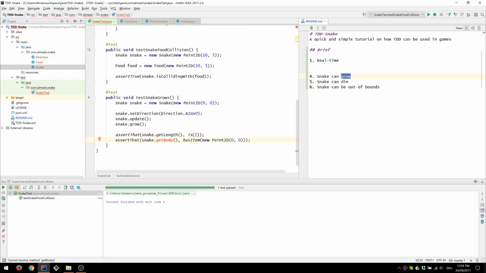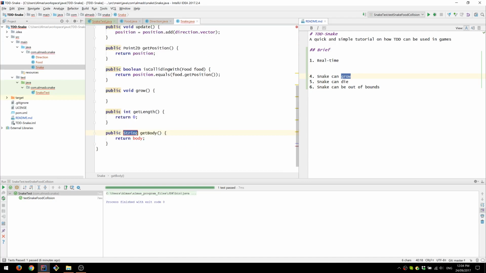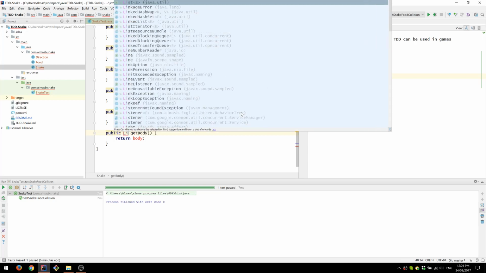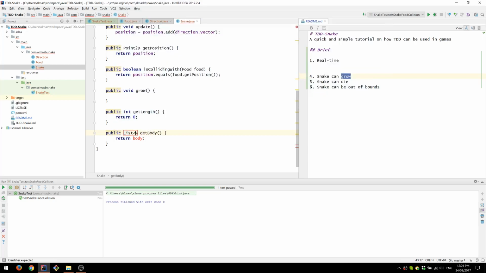Get body, we may need body. Well, we need it to be a list so that we can test if it has an item. Now it needs to be a list of points. I'm not going to create another class saying snake element. I'm going to represent the body of the snake using the point, which is the position of the body element in the game in that particular 2D space.